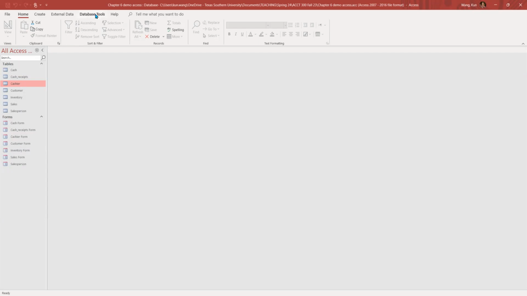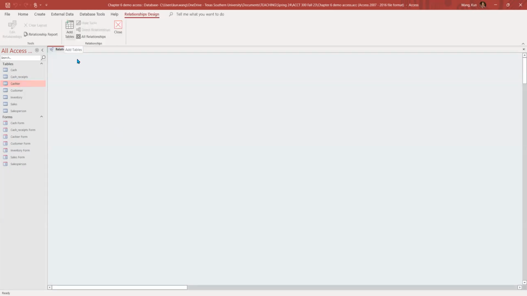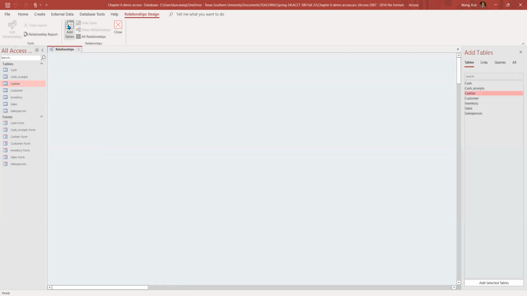So for building the relationships, we start from the Database Tools tab, the main function tab, and then Relationships. Right now, you can probably see I don't have any tables, no problem, because I didn't click this one. So click on Show Table. This is to show the table or not show the table. Now you can see my table names are all listed on the right.